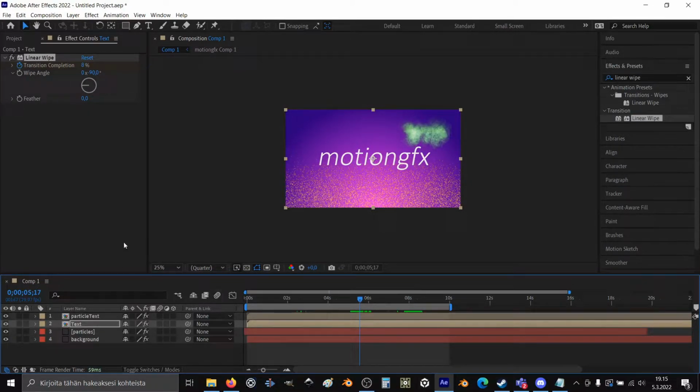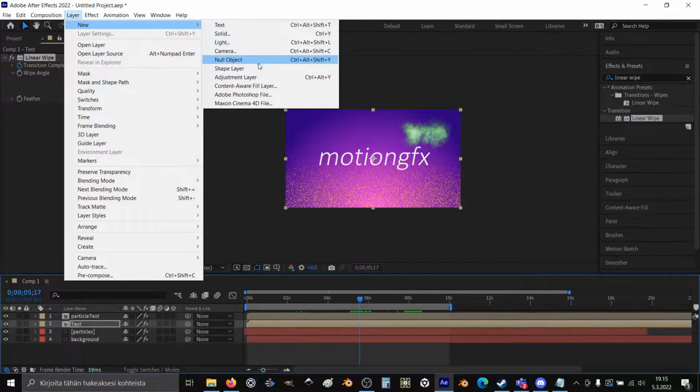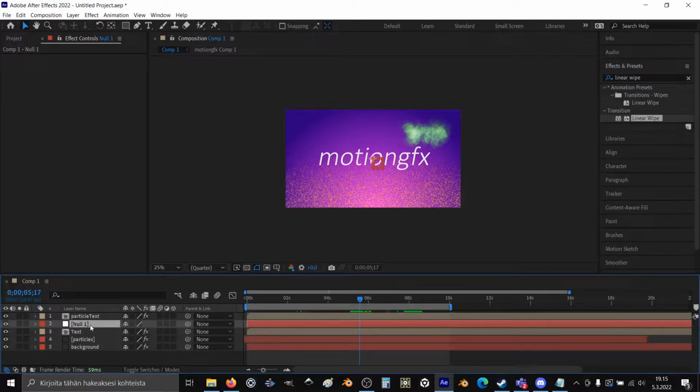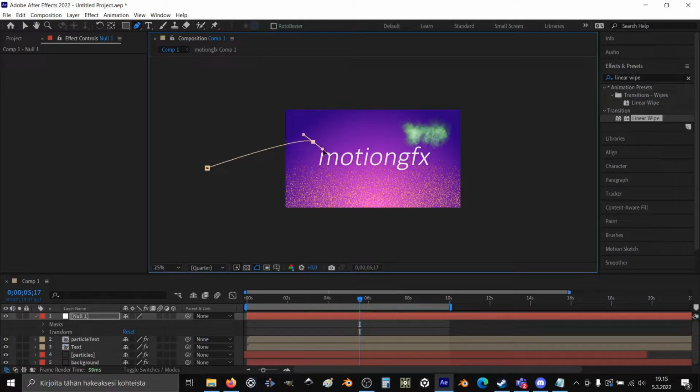So I'm gonna need a null object, going up here to layer and new, and choose null object, and maybe move it up on the stack and open it up. And then I'm just going to choose the pen tool here. So click on the pen tool, add a point there, add a point here, add another one here, and the last one here. So that's my path.